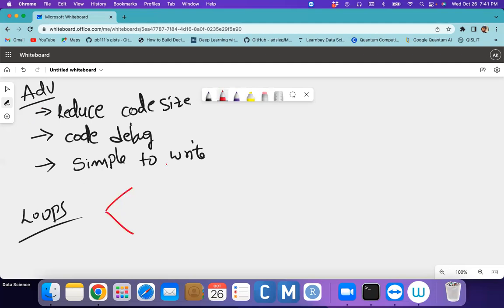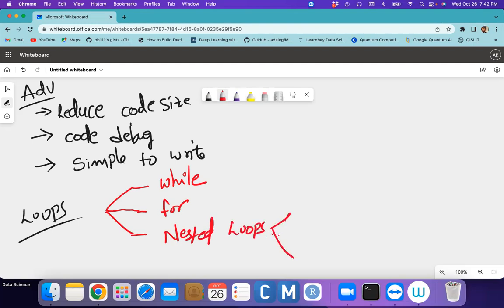What are those? Three types. We can consider three types. What are those? The first one is the while, second one is the for, and third one is the nested loops. Okay, nested loops in the sense, again we have four options.